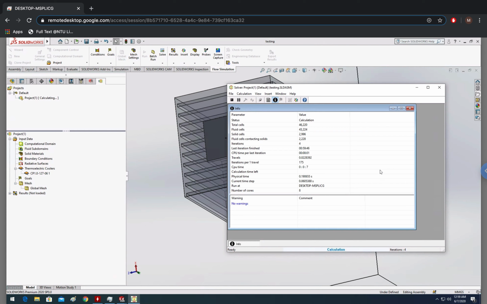Normally they will use a lot of CPU processing. You can see over here it's almost 100%. I'm using an old CPU, with 8 cores, 3.4 gigahertz. It will take some time. Let's see. It will take about 5 minutes. You can see the calculation time.